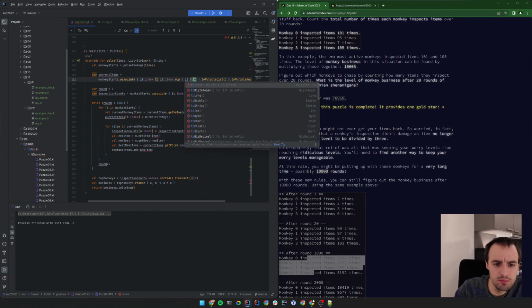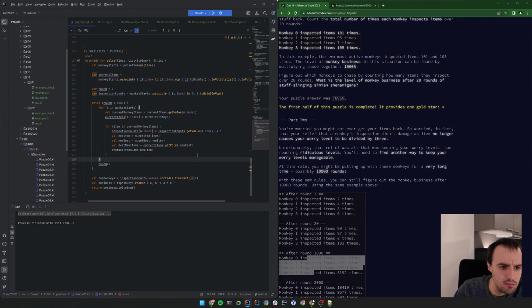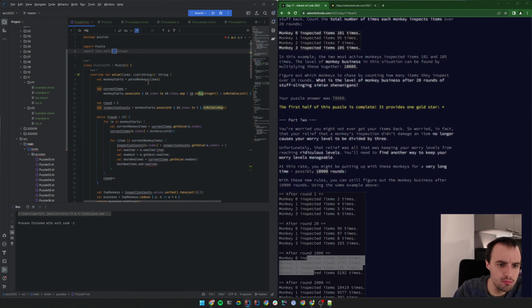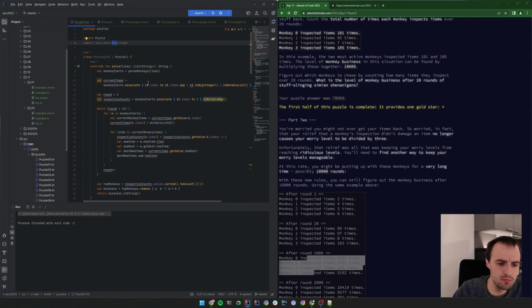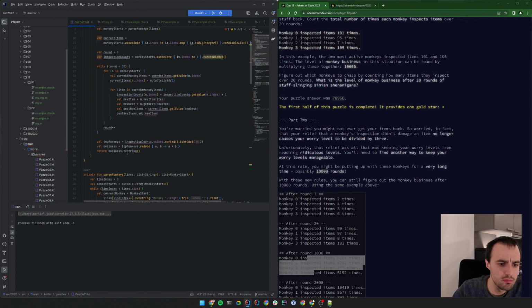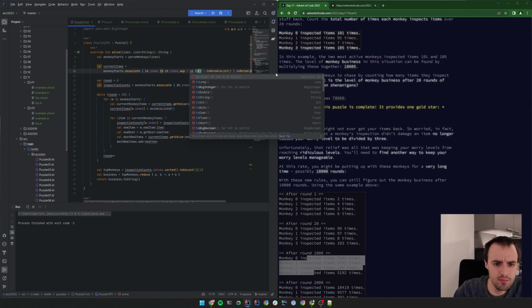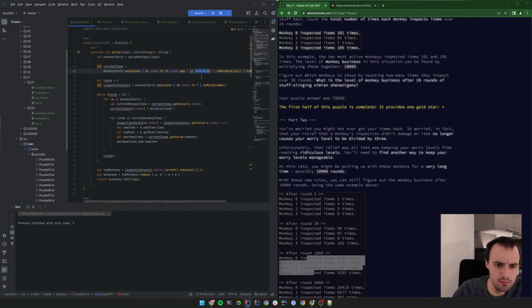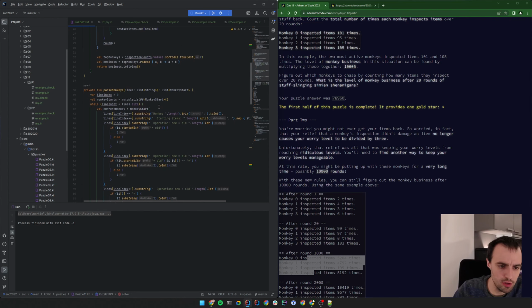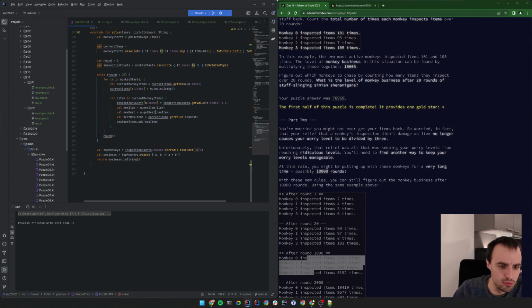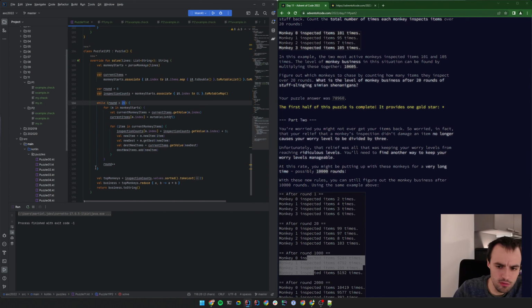Then we do a to double here. Put this to 20 and we search for big. And do this to double here as well. Okay. So put this to 20 rounds here. Set the debugger here. Give it a try.